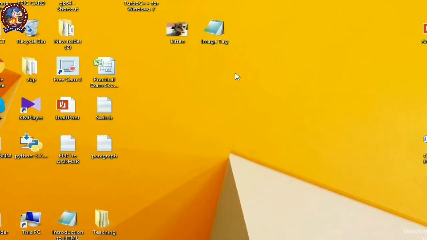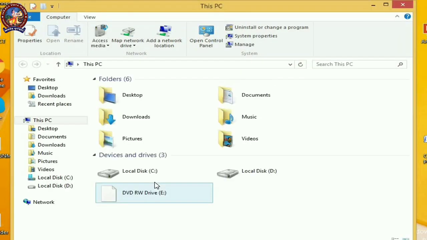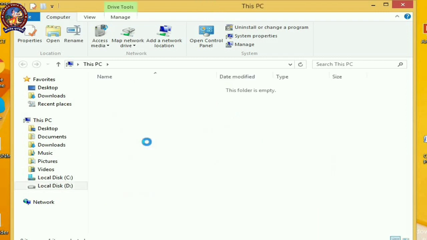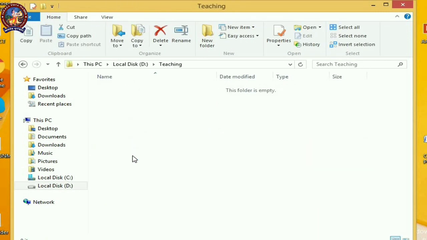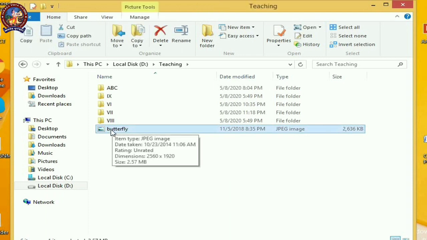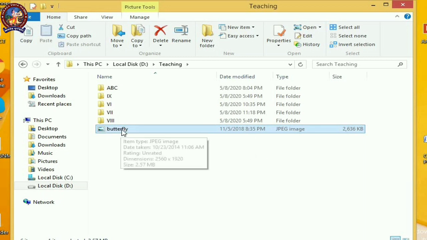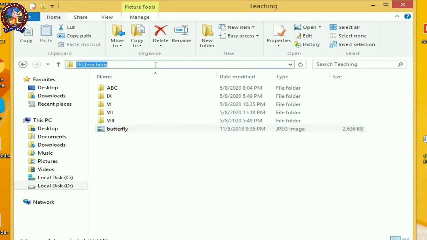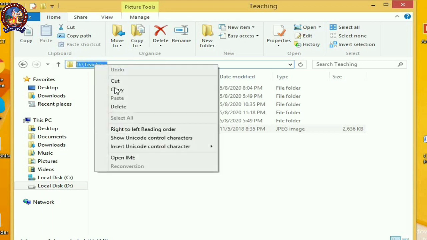Let's take another file. So I have another file saved. Here is a file. You can see this file, the butterfly. This is saved somewhere other than where that HTML file is. So first, what we have to do, we have to specify the location of the file. So how to specify the location? Just click on the address bar in the blank area. You can see the portion is selected. If not selected, select it, then right click, copy.